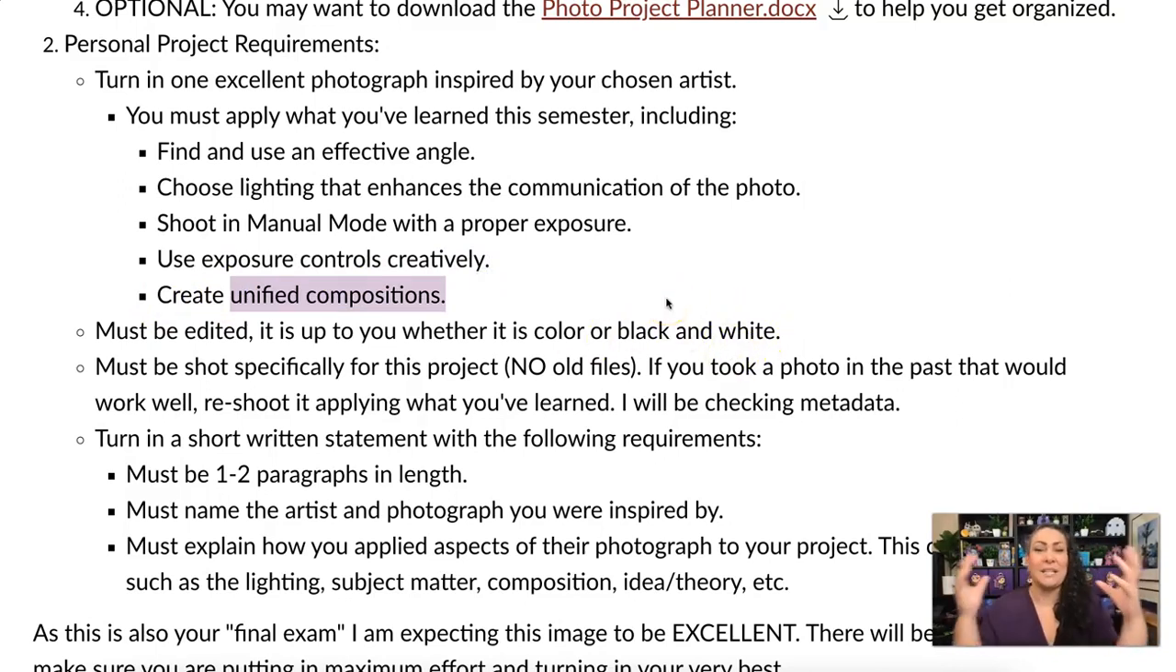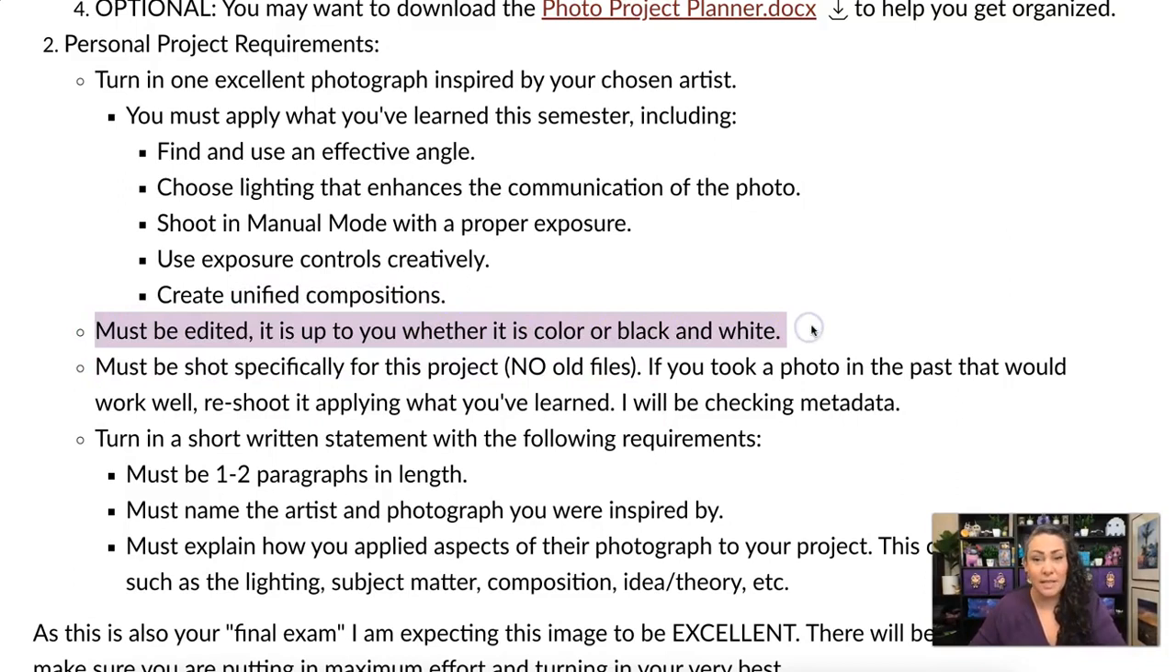No distracting backgrounds, nothing weird going on. We want to make sure that our compositions are tight, that they look great, that they are helping communicate through the image and not distracting from the subject of the image. Yes, the image must be edited, and it's up to you whether it's color or black and white. Again, this is going to depend on the photographer you choose.